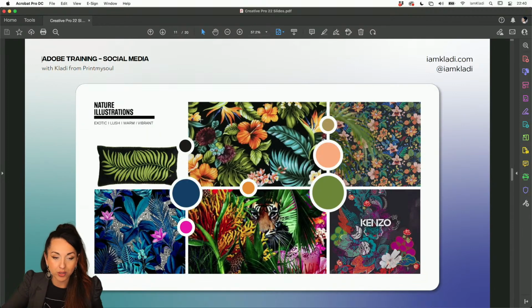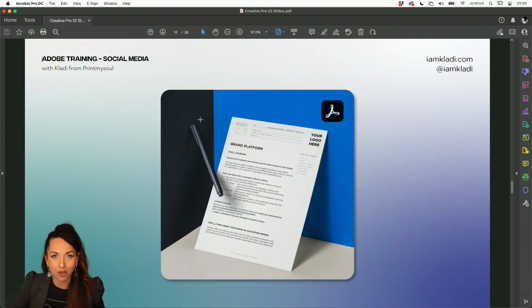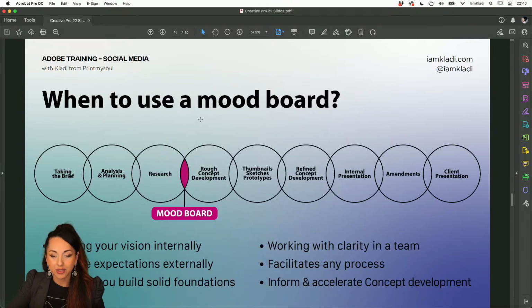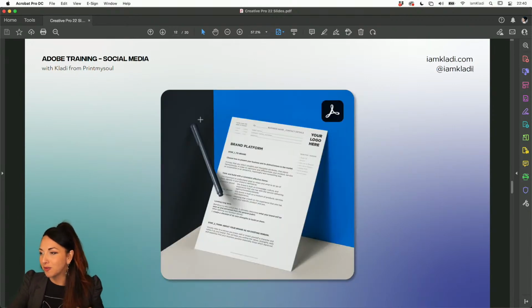And that's why we want to use a mood board, in order to have a visual collection that in a snap will bring us right into the mood, into what the look and feel is and what the direction of our project is. So this is actually the brand platform, which you can find on my website, iamkladi.com.